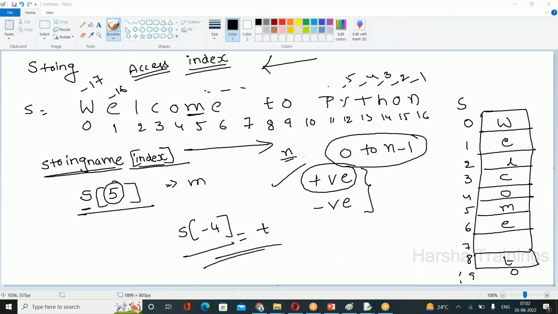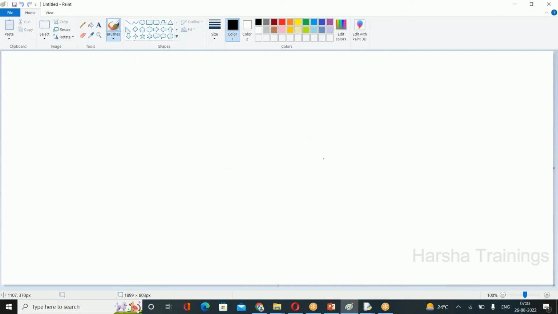If you are moving from left to right, that is called a positive index, starting from 0 and ending at the number of characters minus 1. If you are moving in the reverse direction, the last character is -1 and it ends at -n. So that is fine, either positive index or negative index. I think you understand the concept carefully. Now we are moving to the concept of list.